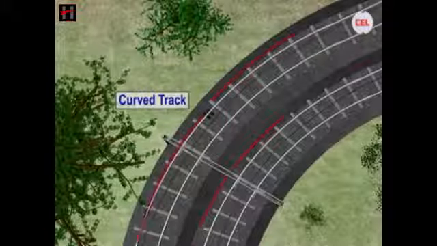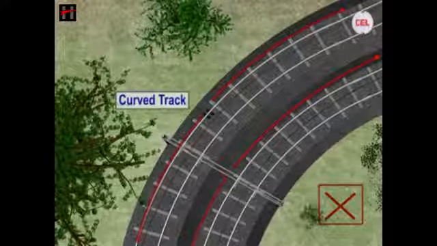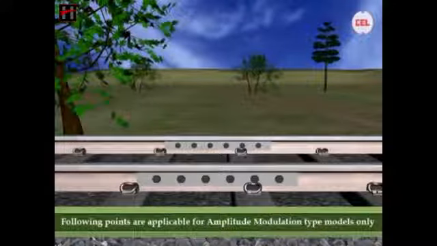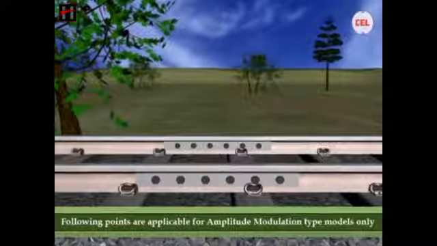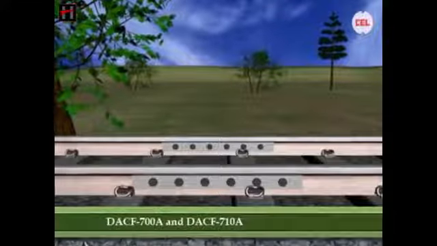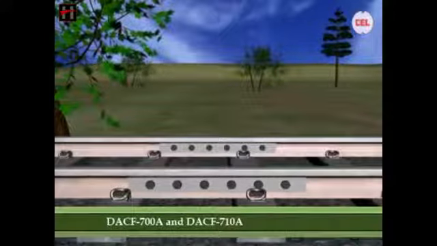Do not install axle detectors on curved tracks or on bends. The following points are applicable for amplitude modulation type model only, DACF 700A and DACF 710A.